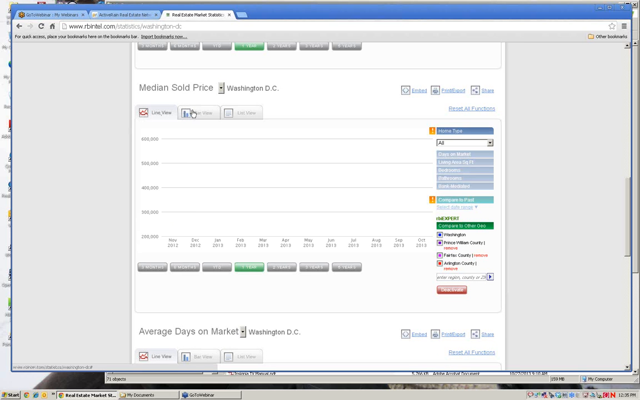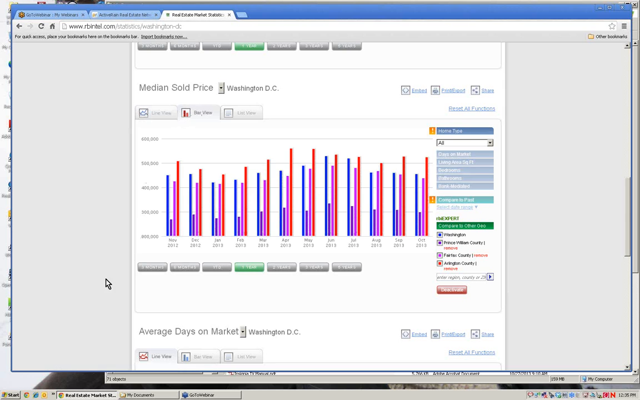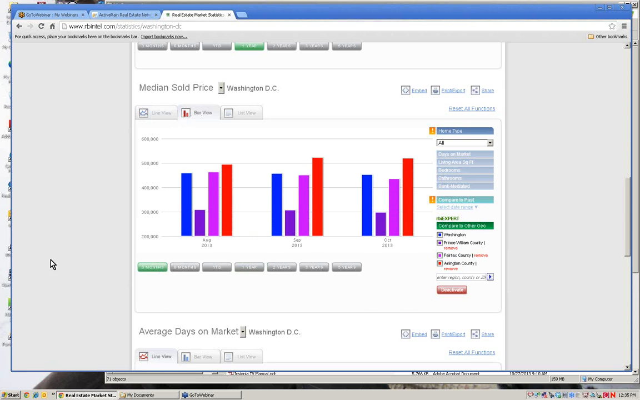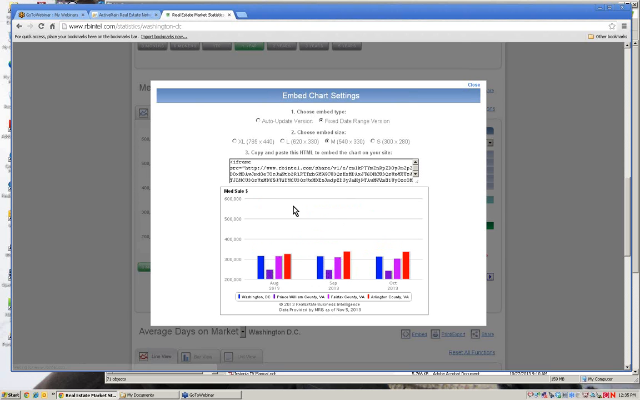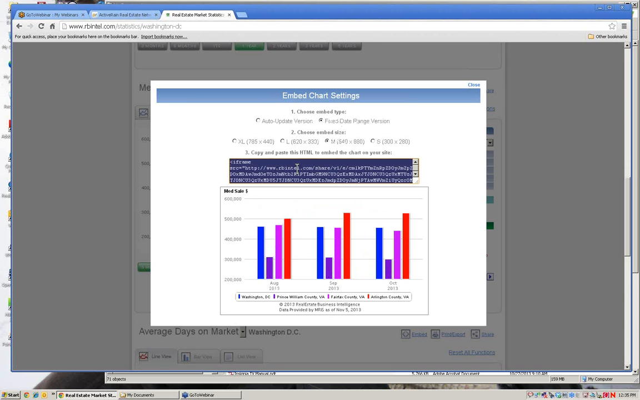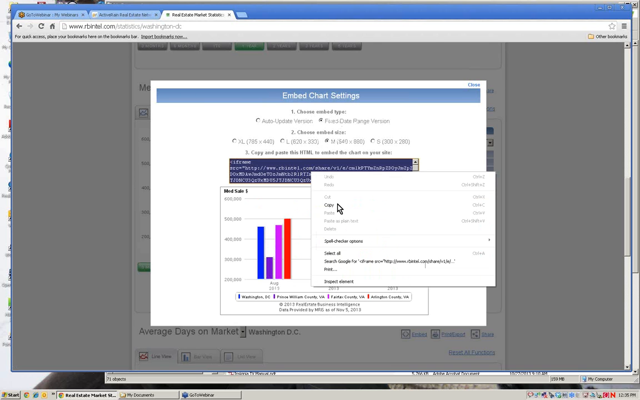And then that way I can have some comparisons. To mix it up, I'm going to choose the bar view so that I can show this, and I'm also going to change it to a 3-month view, just to have a different look and feel on my blog. I'm going to choose that embed option again, and I'm still using the medium size, and I'm still using the fixed date range version. I'm going to highlight the HTML and right-click, use the copy option here.